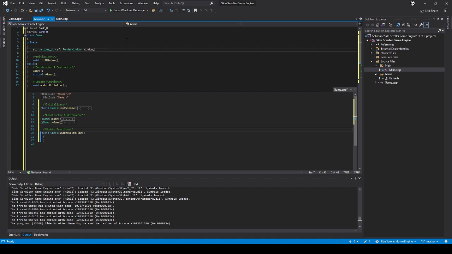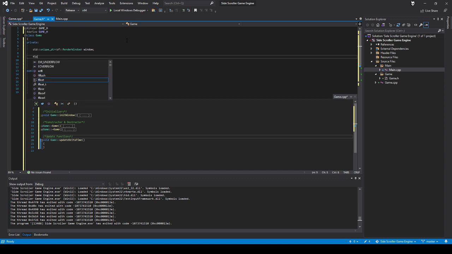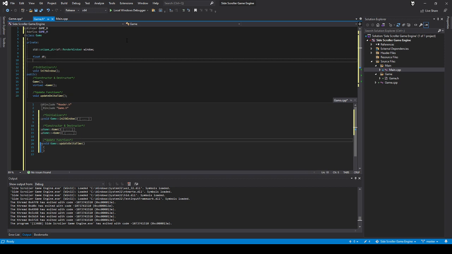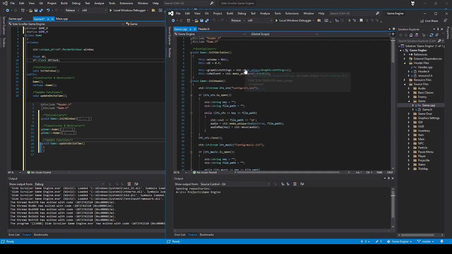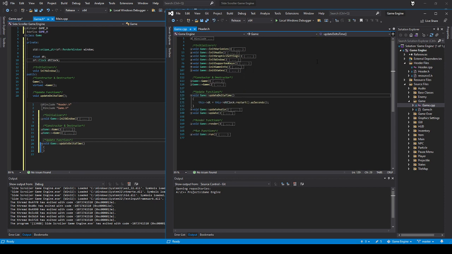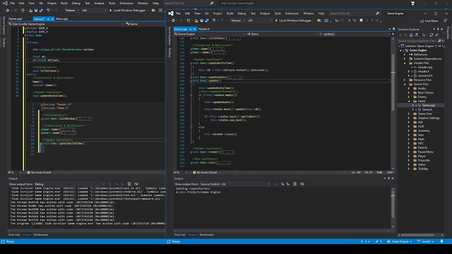Now I'll create a float and call this dt, because we're going to have this literally everywhere. That stands for delta time. Then I'm going to need a clock, and I'll call this dtClock. If I go back to my game engine here, just to cheat real fast, yeah, exactly. dtClock, restart. Cool.